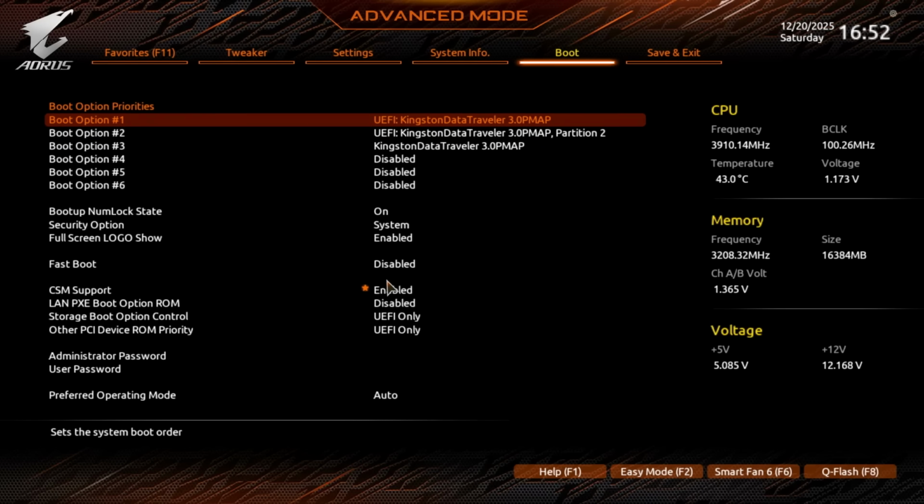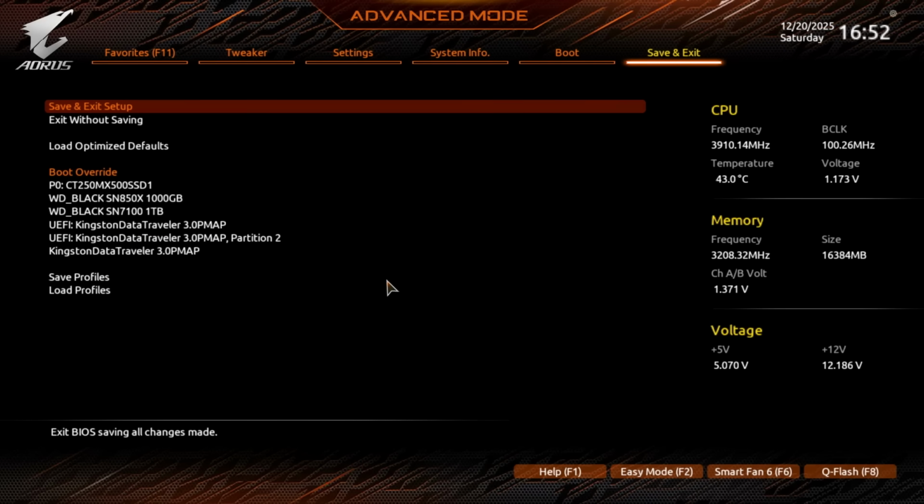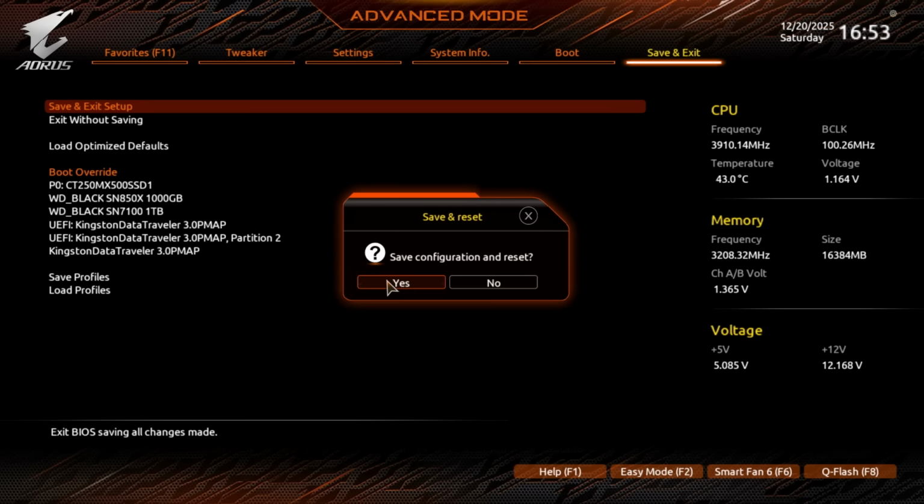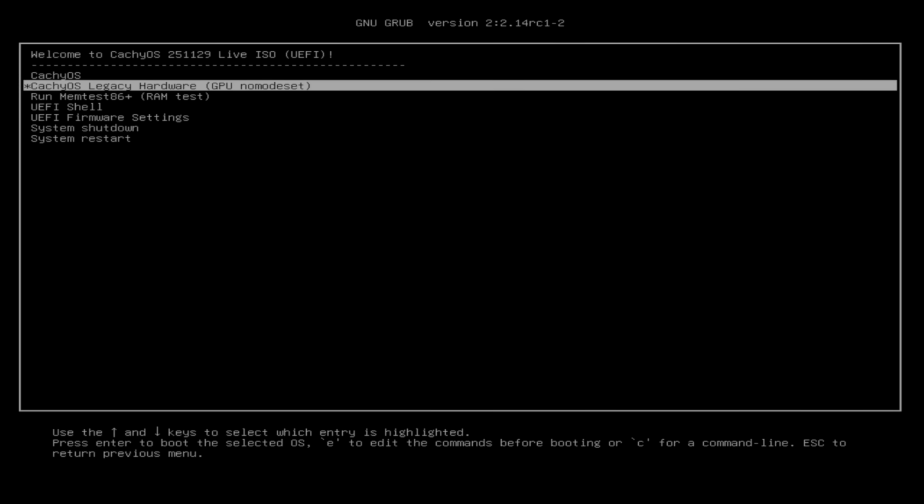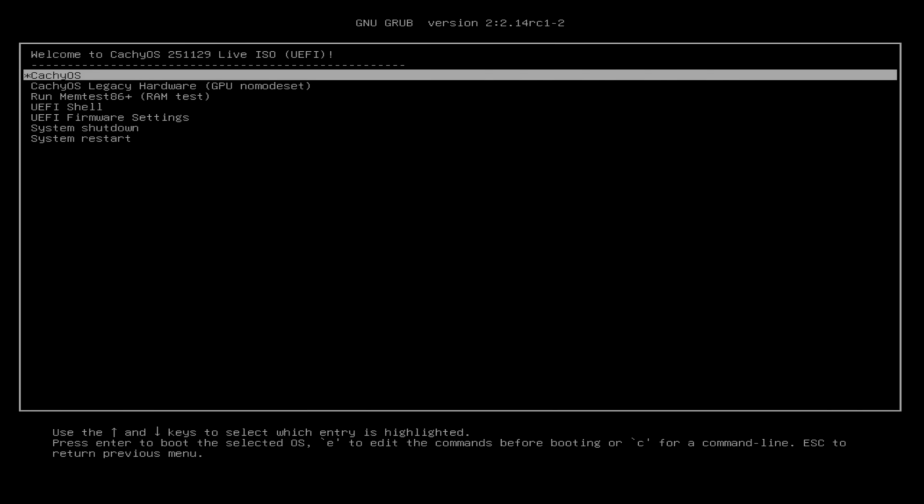All right then, the USB is in, as you can see. I'm already in the BIOS. Let's get on and get it installed, shall we? Save and exit. Let's go. Okay, so what we got? Legacy. We'll just do CachyOS. We'll just do this one.